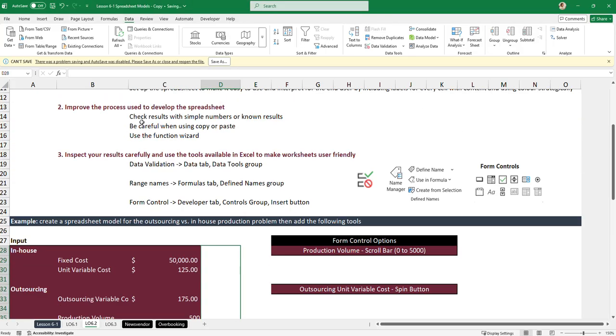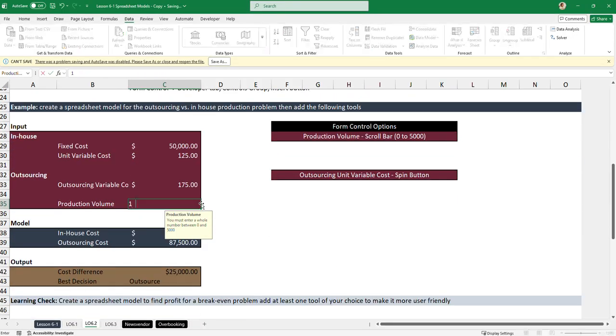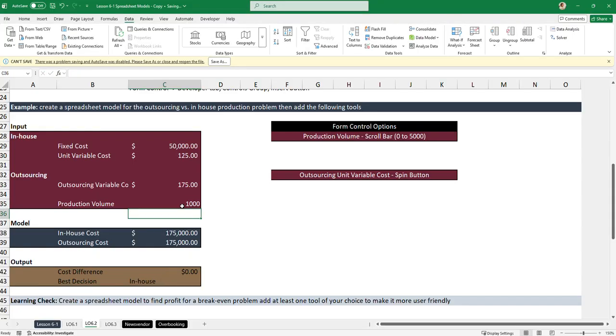Finally, if you want to test how your model changes, you can see I put in different production volumes like 100, 500, 1,000. You can see in-house and outsourcing are exactly the same there. 2,000, it switches your decision to in-house. So I'm trying all these different numbers, but there can be some faster ways to try out different numbers.